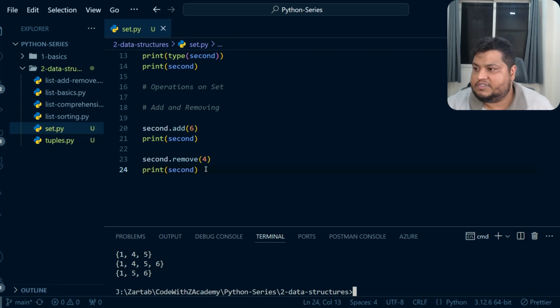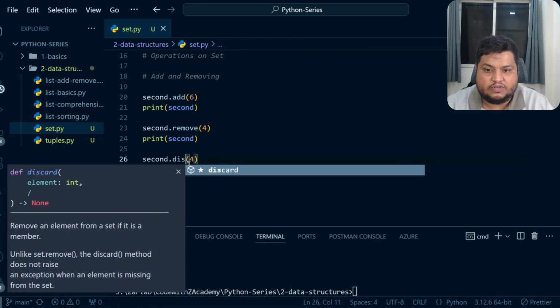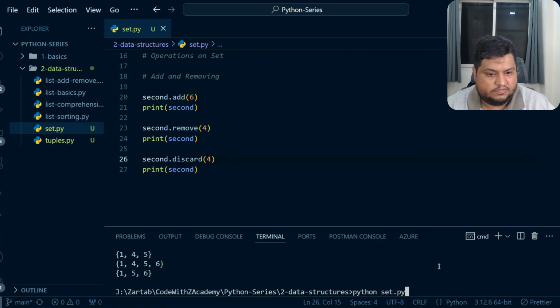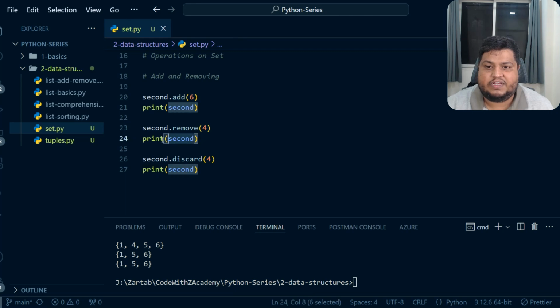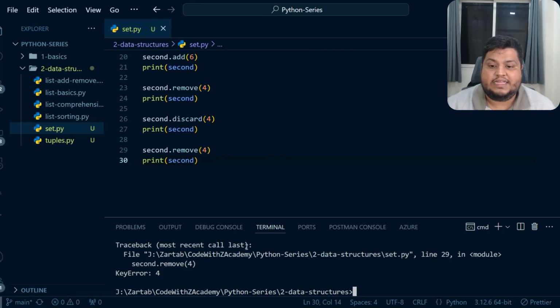Then we also have something called discard. So let's see how discard will work now. See, we have done this. But what will happen if I try to remove the fourth element after I have already discarded it? Let's see what happens. So there is a basic difference between remove and discard. Remove, if the element exists, will delete it, and fine. But if the element does not exist, it will give you an error.